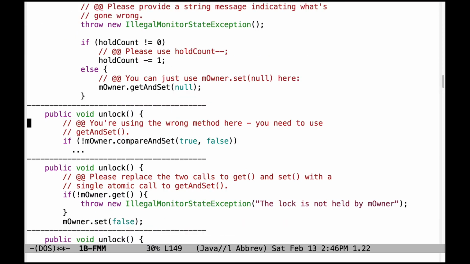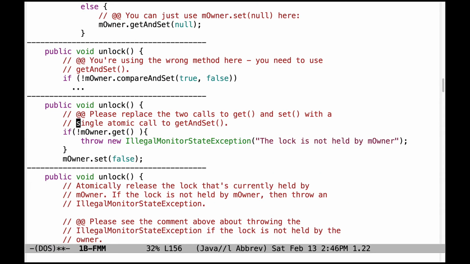Down here, I'm not quite sure what the person was trying to do, but this is the wrong implementation. You don't want to use compare and set. You want to use get and set. That's the right method to use. And you also need to make sure you check the return value of get and set correctly. Speaking of get and set, the nice thing about it is it's a single atomic call.